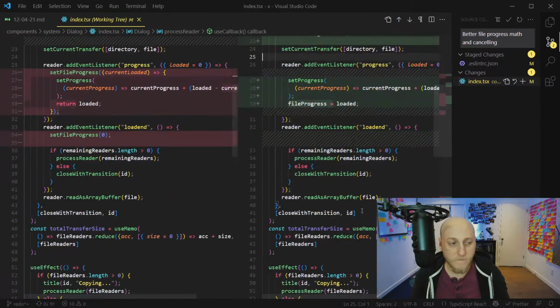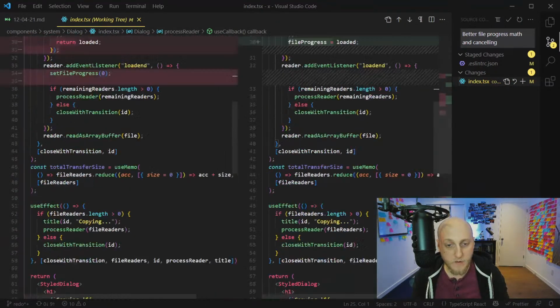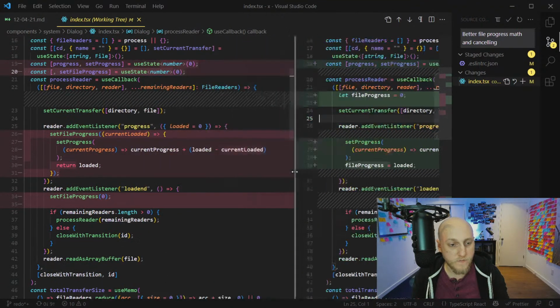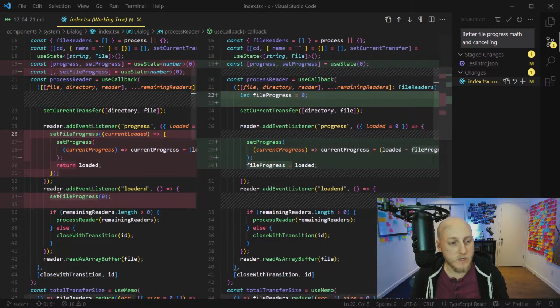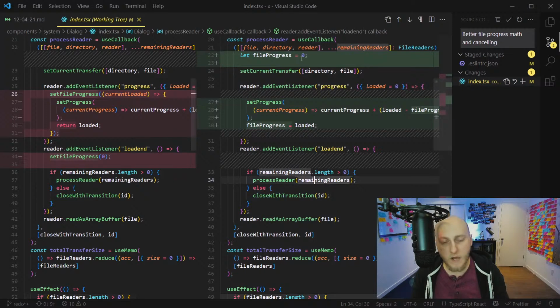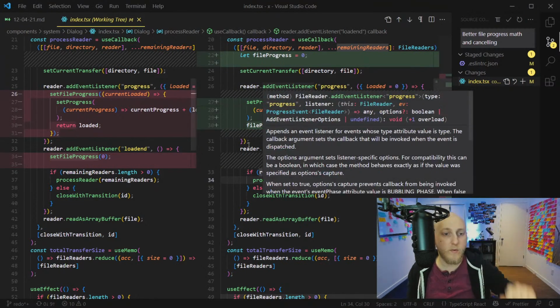But it's appreciated. So I guess for the math, all I really had to do was change, as far as I can see, from using current loaded to file progress. Yeah, I just didn't need the state. So on end, I was clearing it, but I don't need to because I just need to start a new one. I think before it didn't make sense and there was some weird race condition going on.